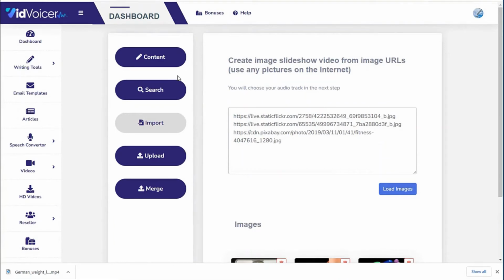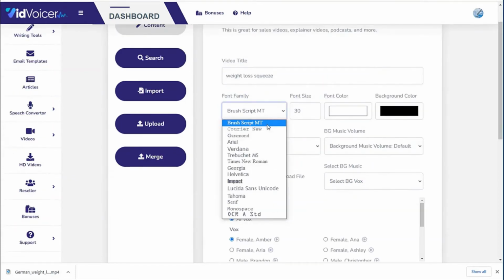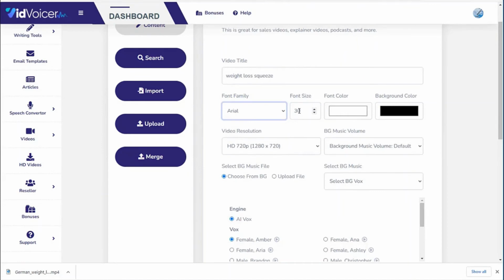shown you my favorite one yet, and that is our instant whiteboard video creator. Give this one a title. We'll call this one Weight Loss Squeeze. And we can select a font. I generally like to use something simple like Arial or Tahoma, but you can see whichever font suits you best. And then depending on what size of video you are creating, you would want to select a suitable font.